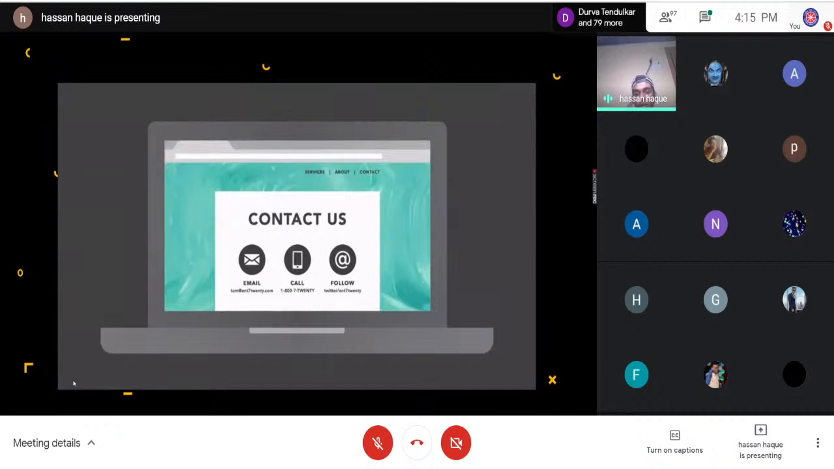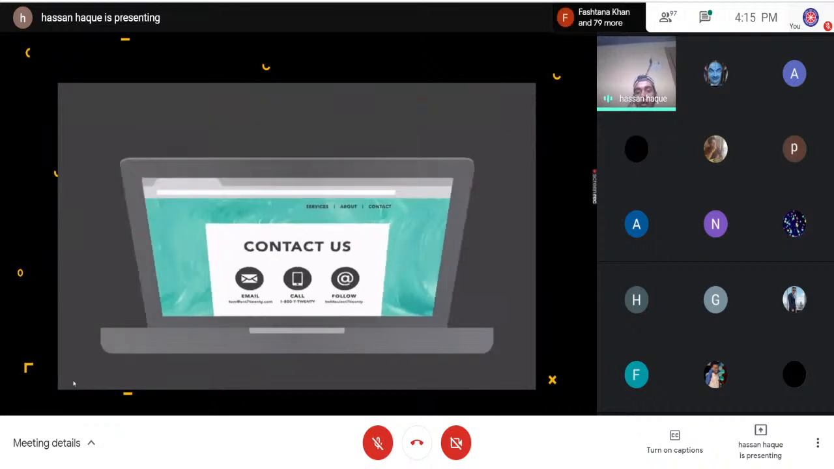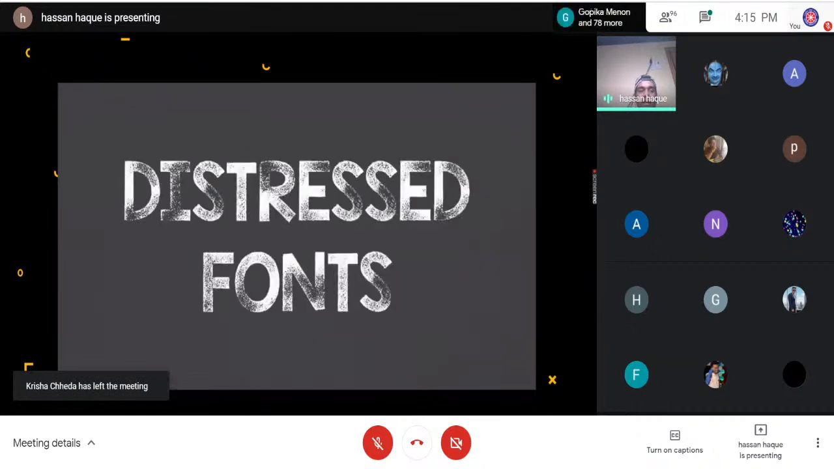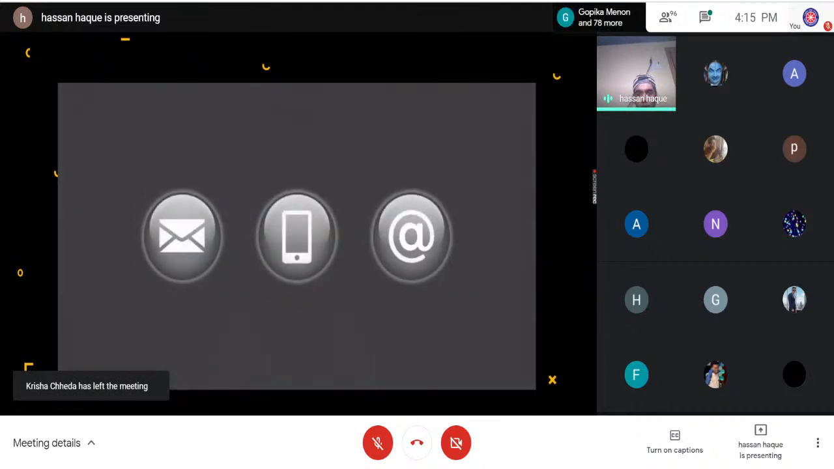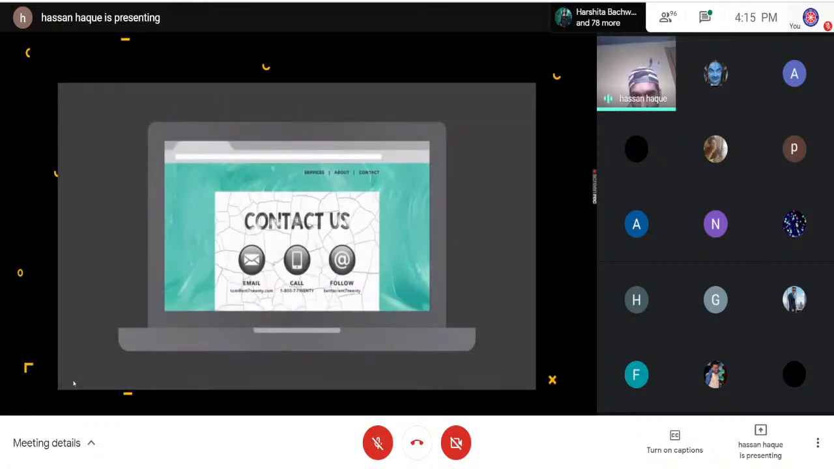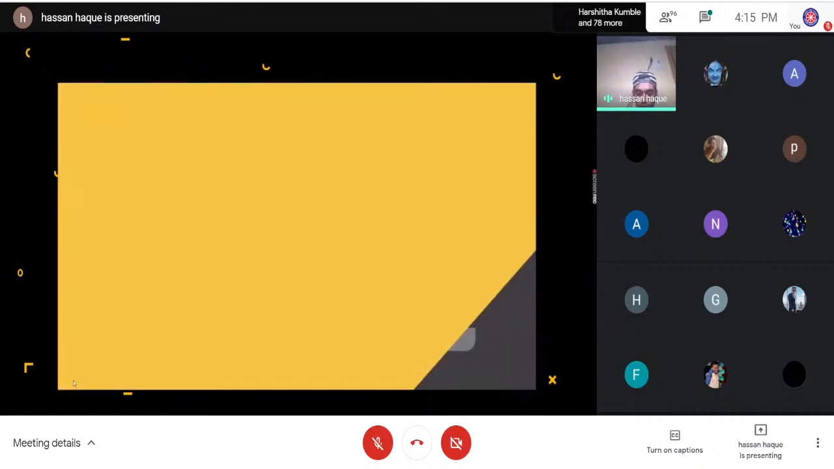Take an example of this website. There's a texture behind it, and it looks appealing. You can find textures everywhere, in glossy fonts, in your logos, but keep in mind, if too much texture is applied, it may spoil your design, like it is shown over here.